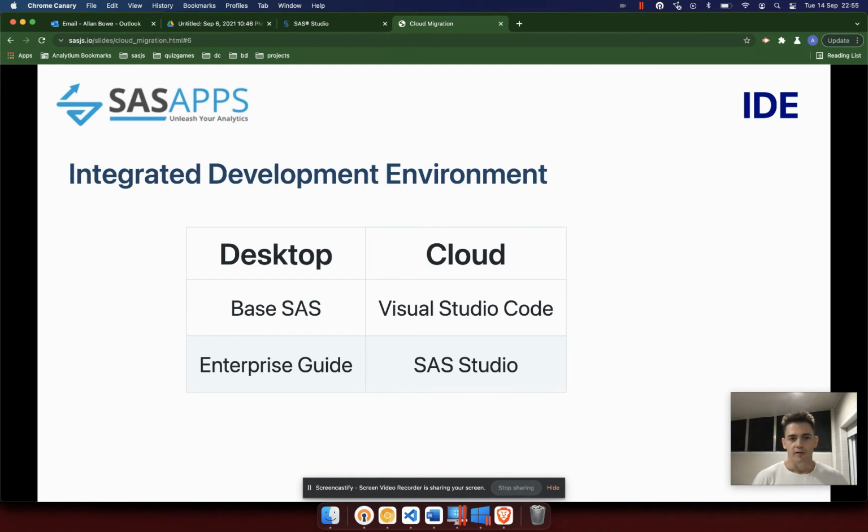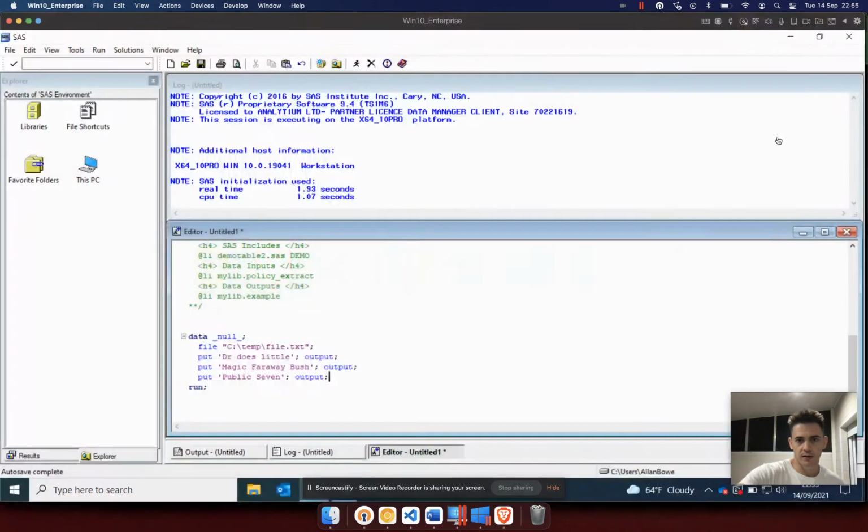So on the topic of IDEs, in a desktop SAS environment, you're really looking at mainly Base SAS and Enterprise Guide. There are other products. Whereas in a cloud environment, the IDEs you might be looking at include SAS Studio and many other third-party IDEs such as VS Code or Jupyter Notebooks. And I'll just show what these look like.